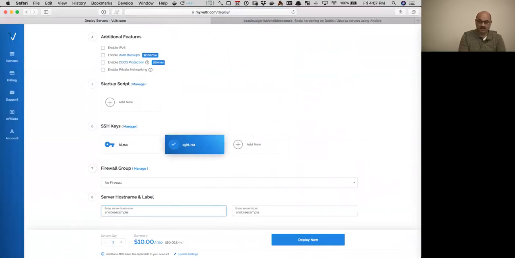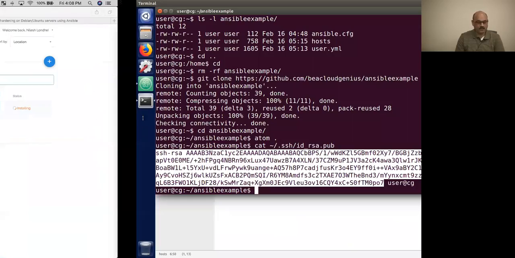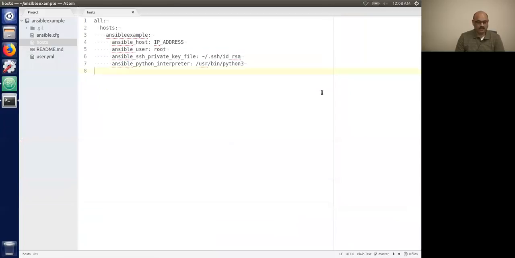This name is irrelevant, absolutely no relevance to whatever. This is a name that you can choose, whatever you like. So with that, I deploy. Then I get an IP address. I will use that IP address from here into this location. And I will talk about this host file that I have written differently.